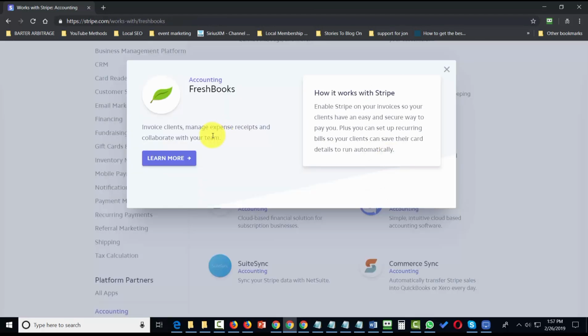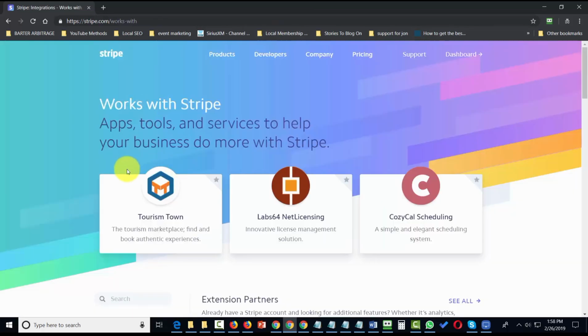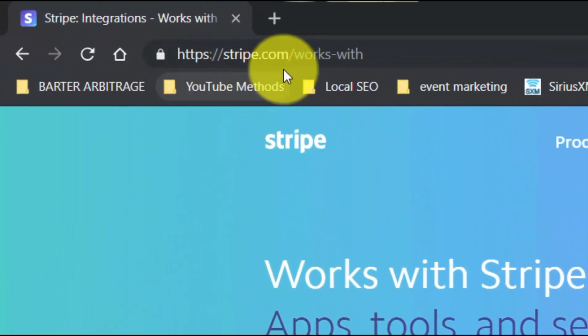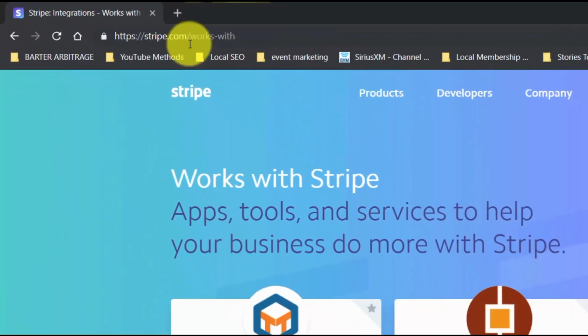Now, in some cases, the integration happens directly through Stripe. In other cases, you'll need to connect the two applications in other ways. So to find out if an application that you'd like to use will work with Stripe, you'll want to go to this web address as of the recording of this video.